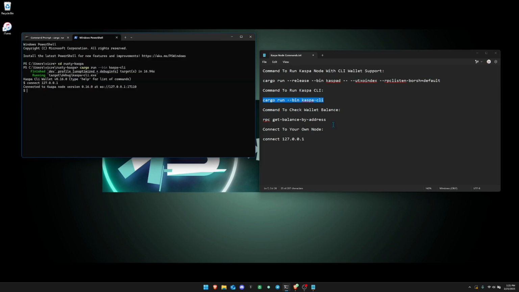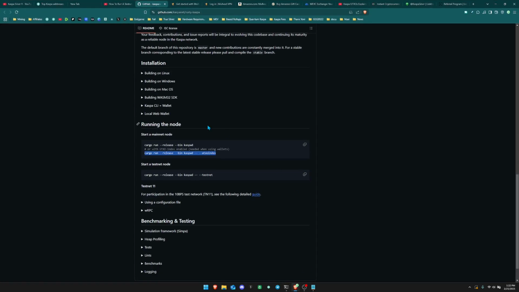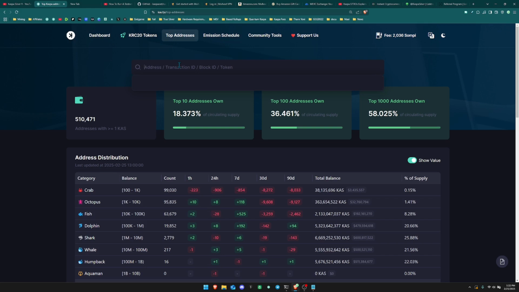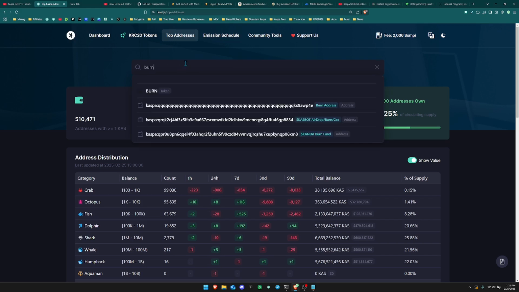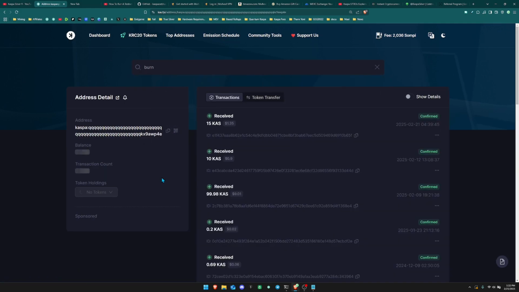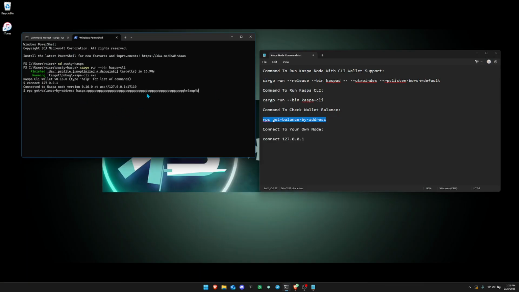And then if you want to look up an address and see the balance, you can literally copy and paste this command, rpc get-balance-by-address, and then you'll just put the address you want to view. So I'm going to go to the Explorer here and just look for the burn address that Kaspa has, and it's right here. And then I'm just going to go ahead and copy this address. You can see that the balance is 11.2 million Kaspa. I'm going to paste this address into this right here, click enter, and you can see it tells me the balance of Kaspa that is currently on this address.